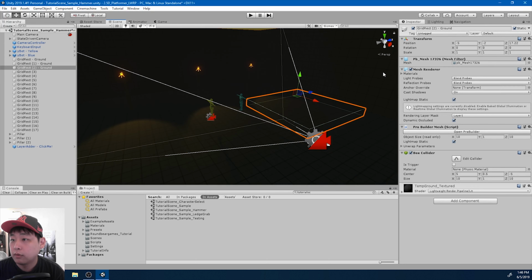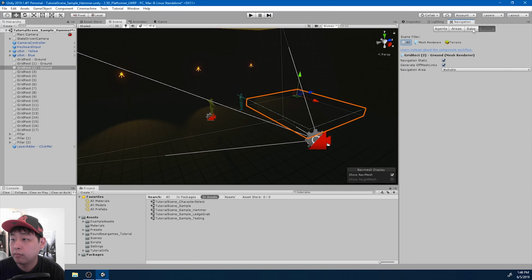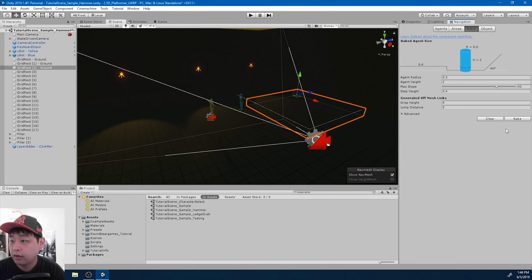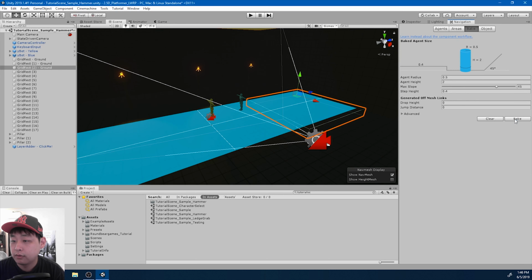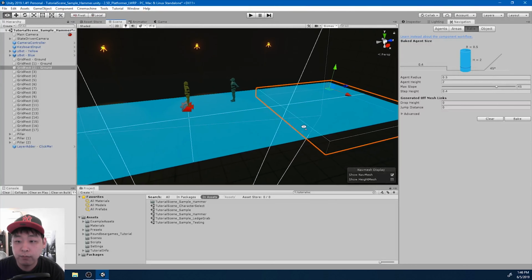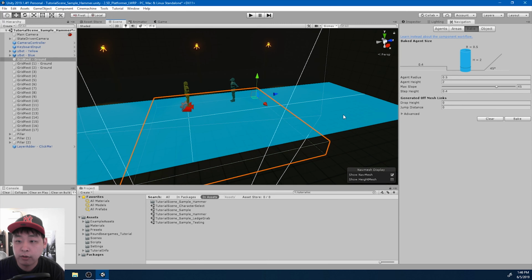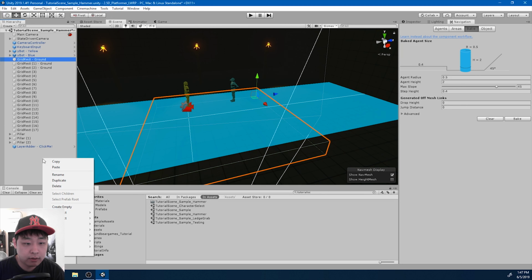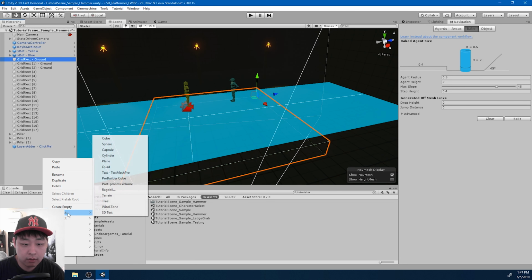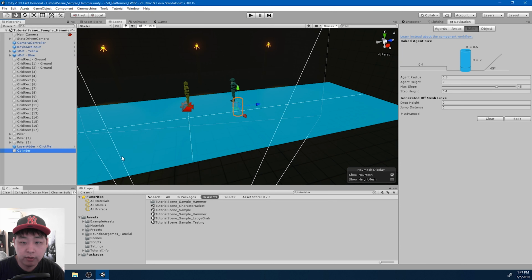Okay. Now I'm going to go to navigation again, bake, and I'm going to click on bake. This is going to bake all the static objects in the scene. So they're marked as blue. Now I'm going to create an agent, create a cylinder inside the scene.